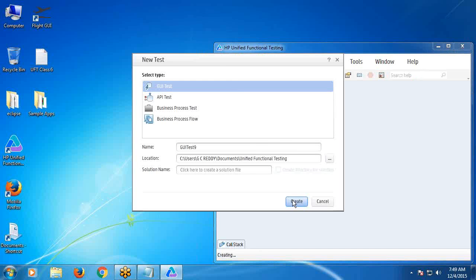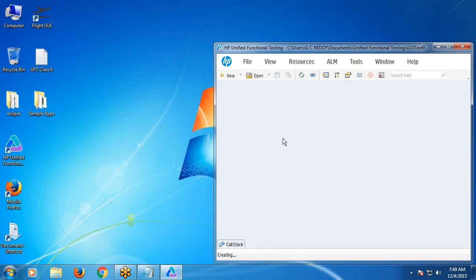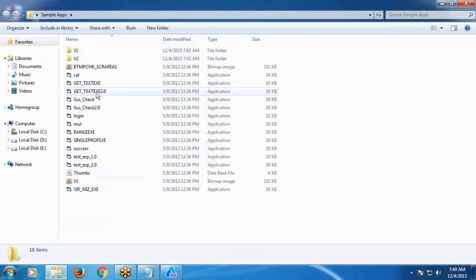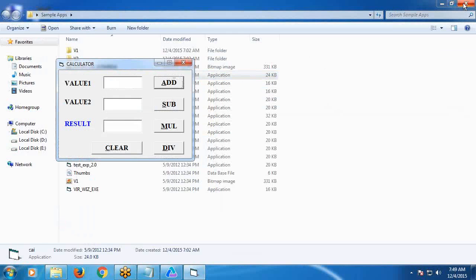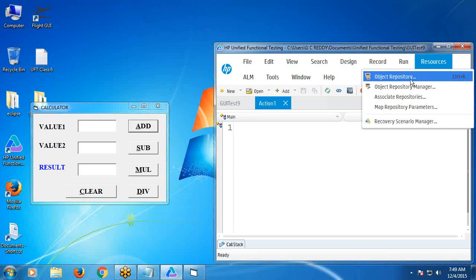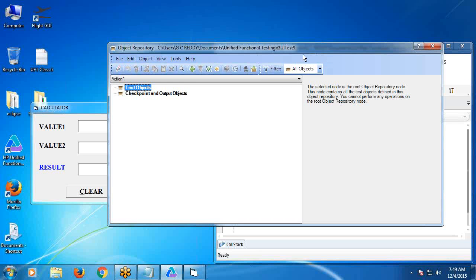Select new test. See, this is the editor of UFT. Next, launch object repository. Just a minute. Before that, launch object repository: Resources, Object Repository. Blank, only headings, blank.